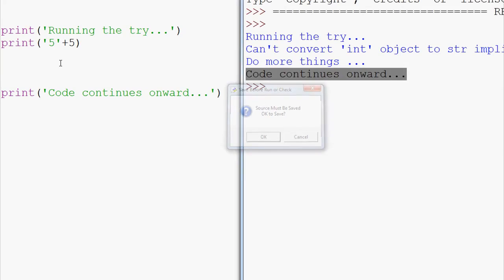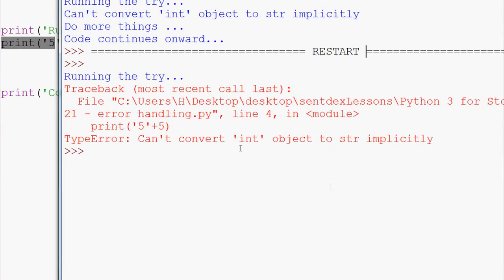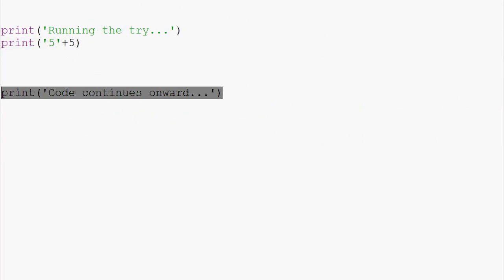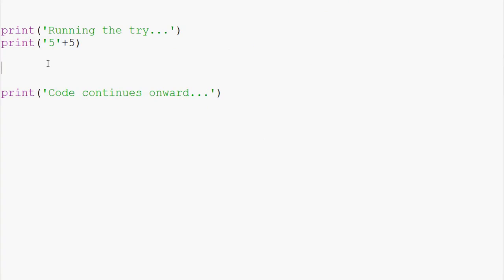But if we run this without the try and except, we run the try, we're trying to do this, but then it fails and we're given this type error, and the code does not continue onward. So we've stopped. And that's the detrimental part of all this. It results in catastrophic failure.